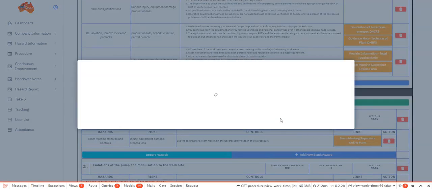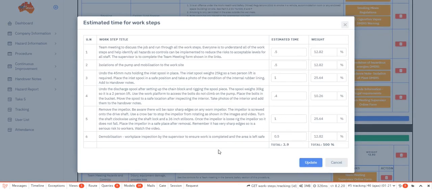We open up the Allocate Estimated Time entry form. This form shows every work step in the procedure. We add an estimated time for every work step, and the coding allocates the weight of the work step. The work step times add together to give a total time for the job, in this case 3.9 hours.